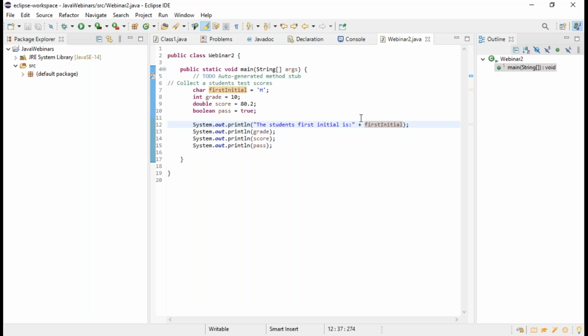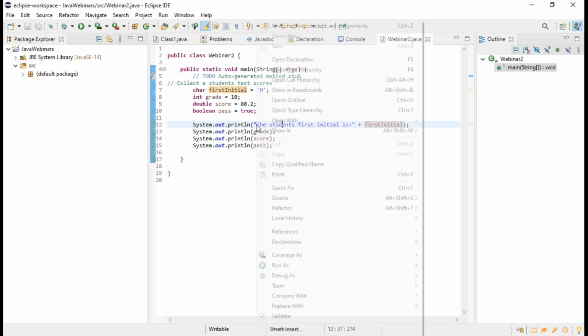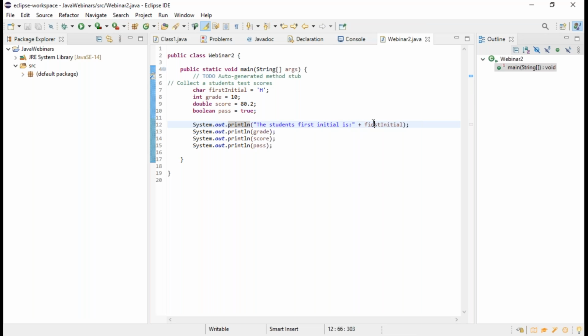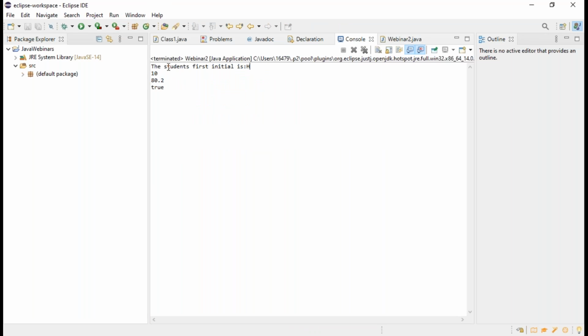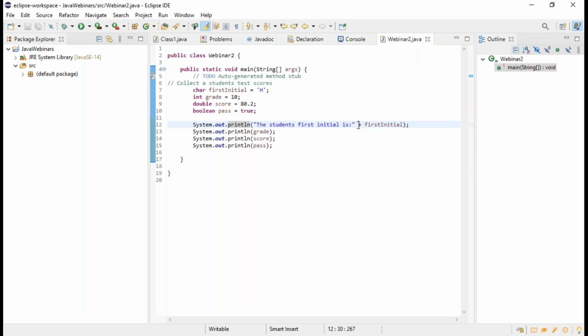So rather than it just saying H over there, we don't really know what H means if we just display it. Of course, we know because we wrote the code, but if an outside person or someone else looking at your code didn't know much about it and saw the output, they would just see H and not know what that meant. So we can use concatenation to display what we're trying to say in our code. We can say the student's first initial is H. That's what I wrote over here, and I use the plus sign to combine them together.